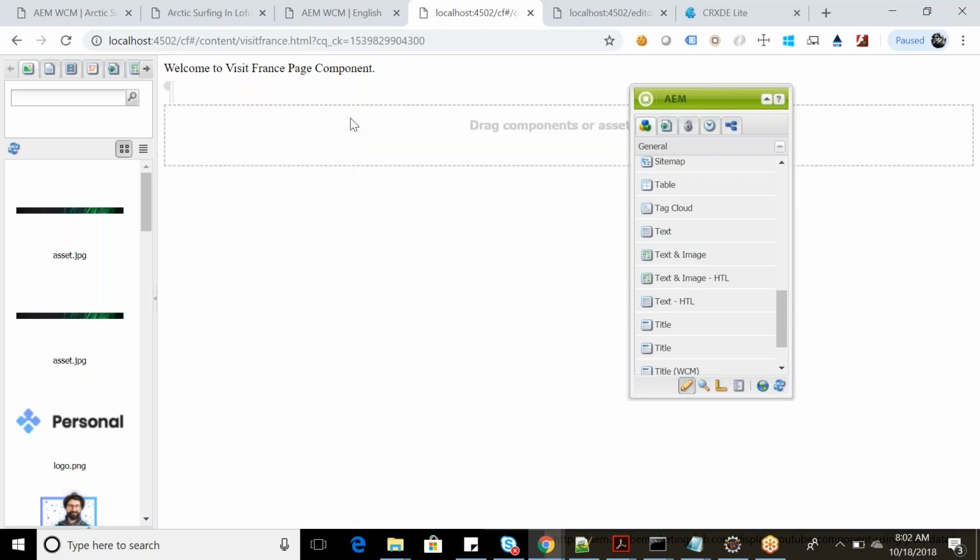This sidekick will be for every page. Will it be different, or will it be the same? Yeah, it will be the same. It is based on your template where you are including.